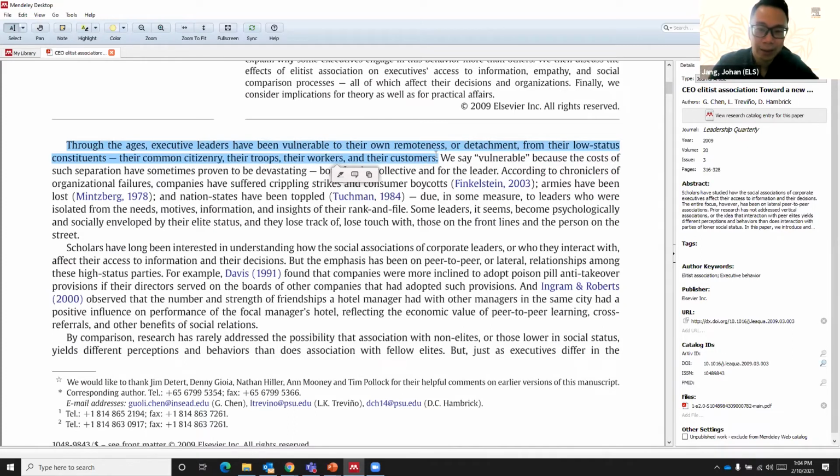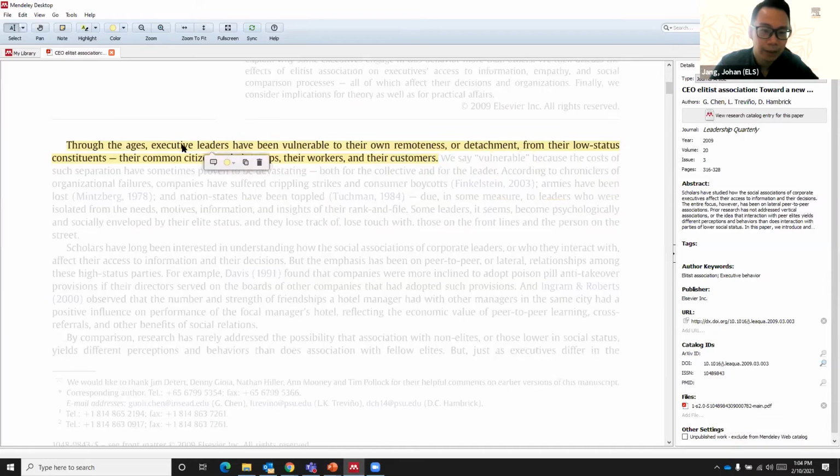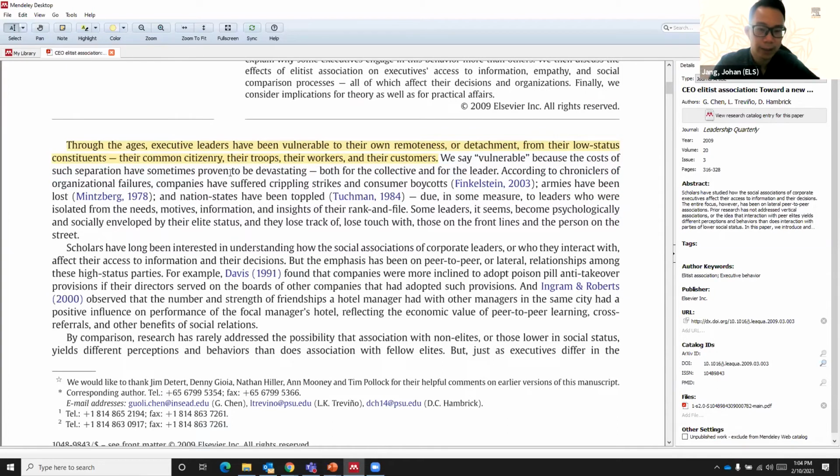Now what you can do is you block this, and then immediately we will see there are three small icons over here. Hopefully you can see this. The left one lets you highlight this text. If I click, then it will be highlighted. The center of these three icons lets you add a note, and the right one lets you copy this selected sentence.